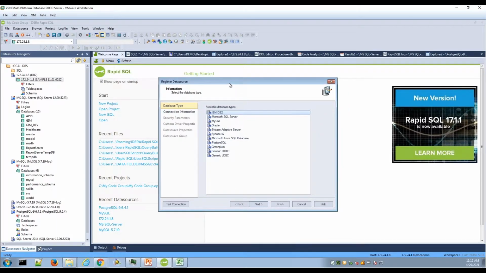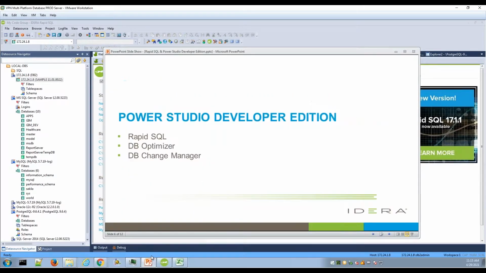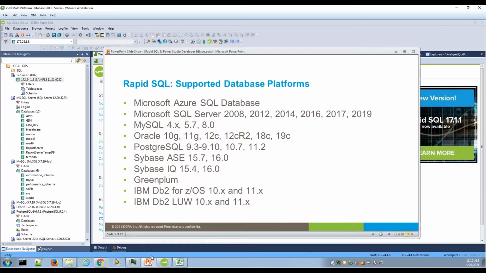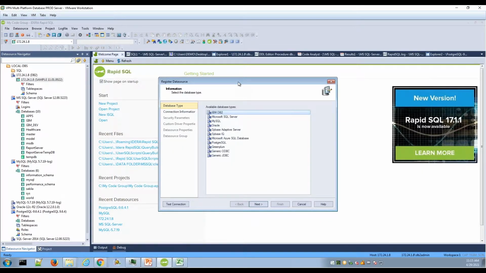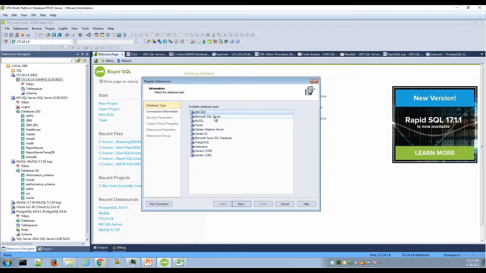Here are the platforms supported by Rapid. Depending on the vendor, we have different versions. You can see all the variations of SQL Server, from 2008 all the way up to 2019. That's what's great about Rapid. It's intelligent enough to know after you connect and provide those credentials.